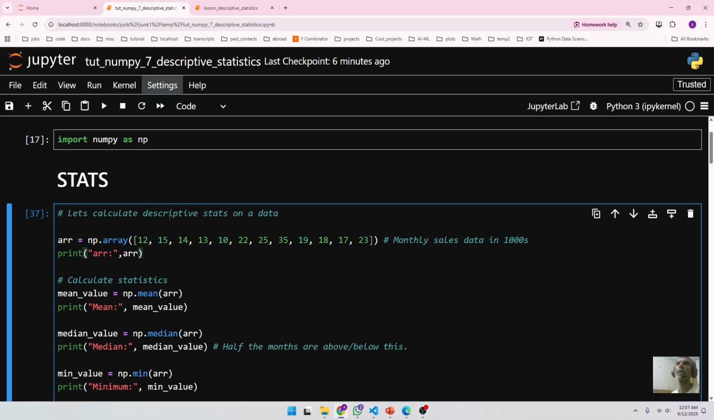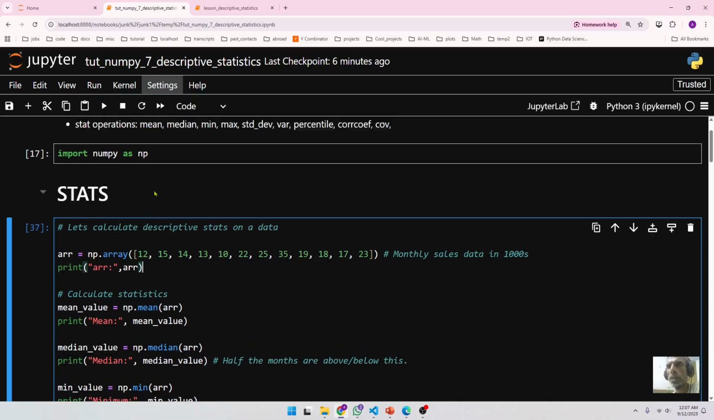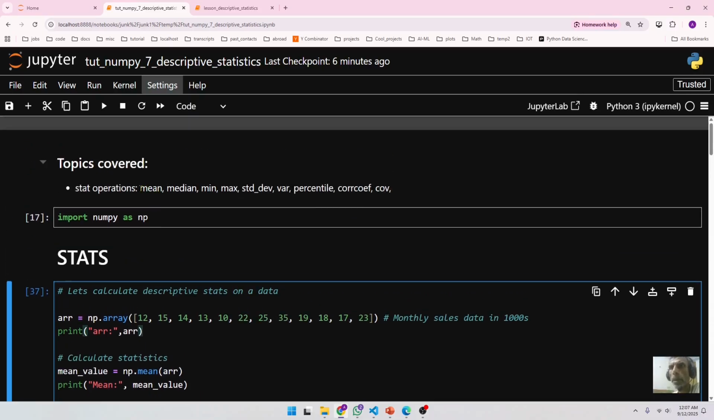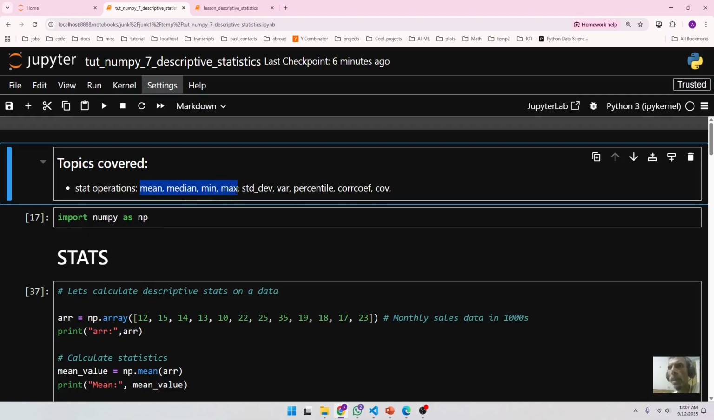Hello students, welcome back. So in this session, I'm going to be talking about descriptive statistics. I'm going to be talking about mean, median, minimum, maximum, mode, standard deviation, variance, percentile, and other things.